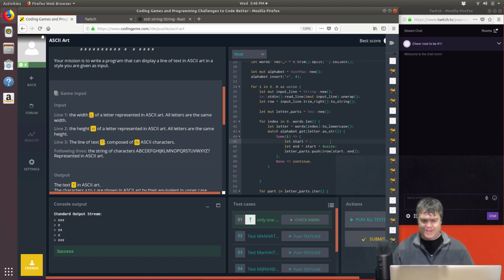So let's see, where did I get start again? It's going to be the L times I, and I can tell it to be a usize. Start plus 4. Okay, so that's working. So it's figuring out this E, and it's pushing it in there, and then we're printing them out.